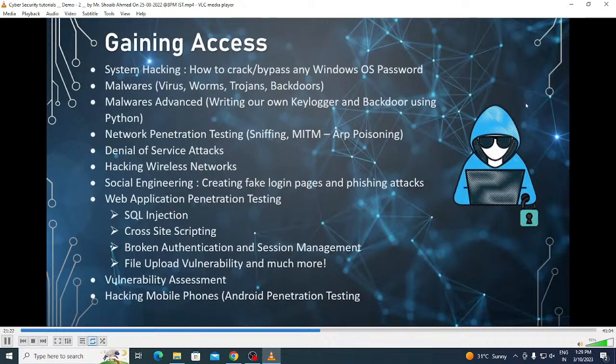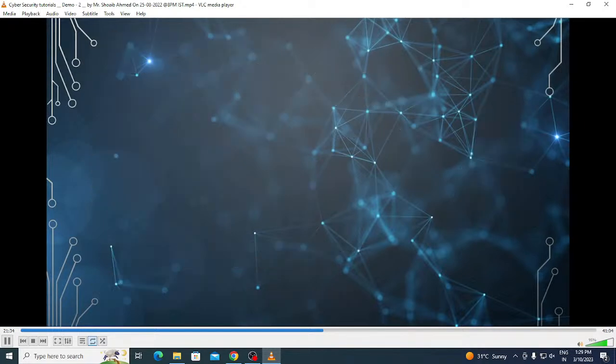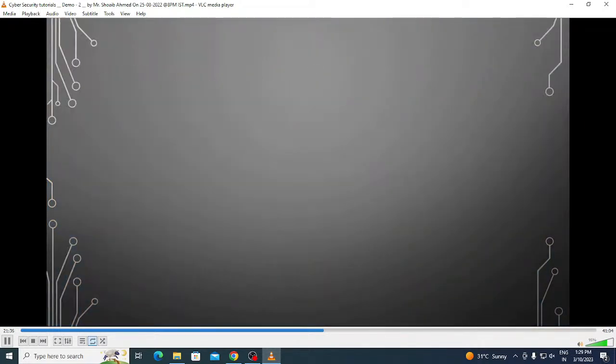Which one? Like before gaining access, you told us some gathering information. Like I understood that if there's a vulnerability in the system, hackers can easily hack that system. So I understood somehow.